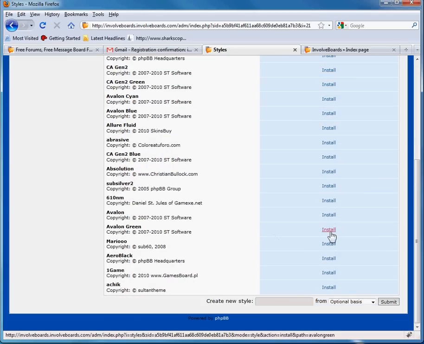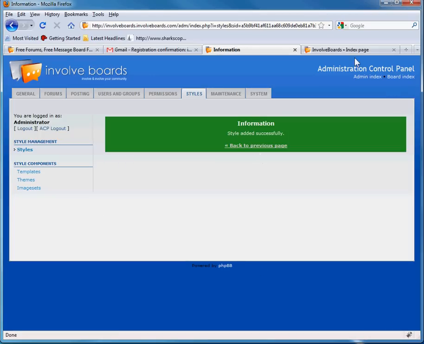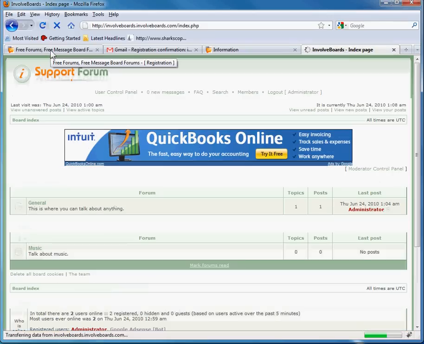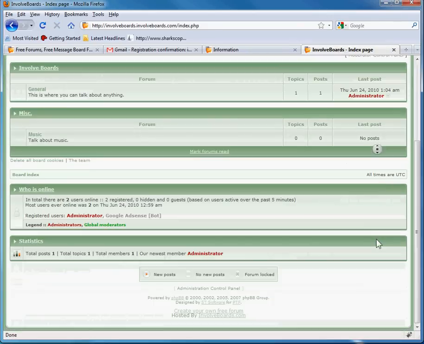Avalon Green, that sounds interesting. So we can install it. Active, make default style. Yes, let's make this the default style. We submit. Then now when we go to our boards, boom, it's a new style. And it's as easy as that.